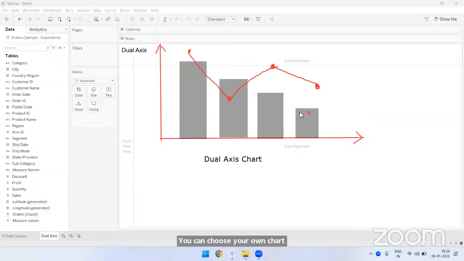In dual axis, the name itself says dual. Dual means two. You'll get two axes. How you will get two axes, that we will see. In a dual axis chart, you always go with two measures, not less than two, not more than two, only two measures. One measure will have a bar chart, another measure will have a line chart. That's how you're combining the two measures in one chart. In one worksheet, you can create only one chart, and in this one chart you have two measures. Two measures are shown on common y-axis and x-axis. That is what we call a dual axis chart.